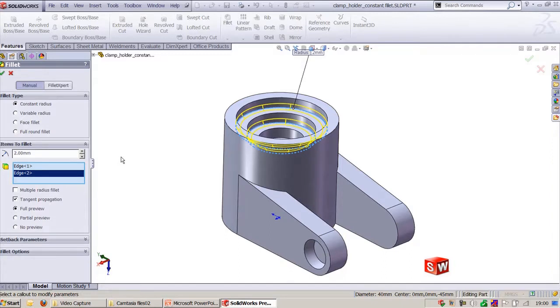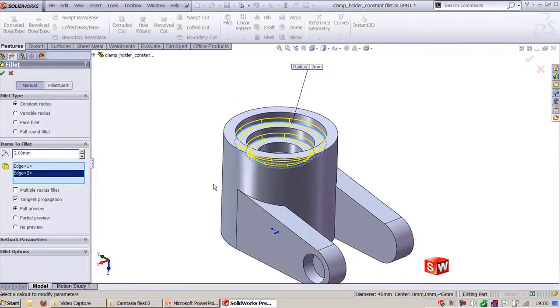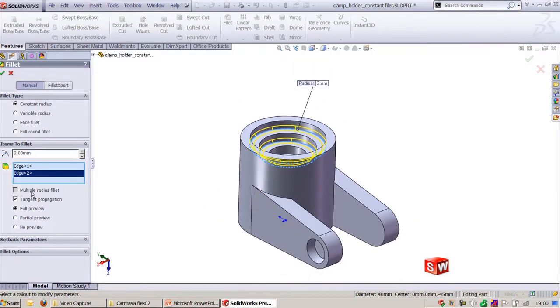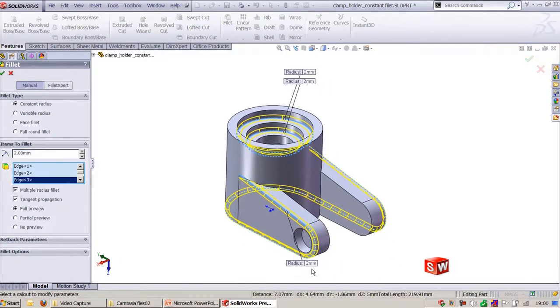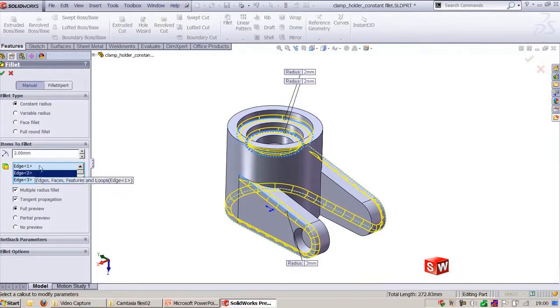But in one single operation I need to apply a 1 mm radius for these edges. Do I need to exit the command? Not required. You can go to multiple radius and select this edge. Now you can see you can apply different radius for different edges. For this edge I would like to enter the value as 3 mm, for this edge I will enter 1 mm, and for this edge I would like to enter 0.5. This is how you can create constant radius and also multiple radius fillet for the clamp holder.